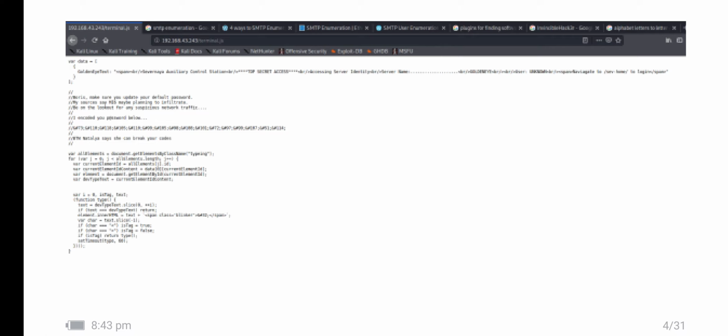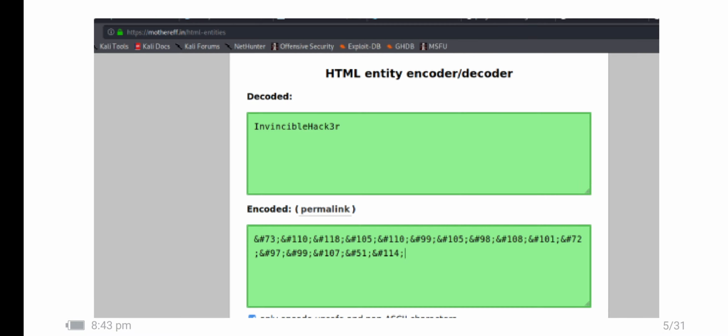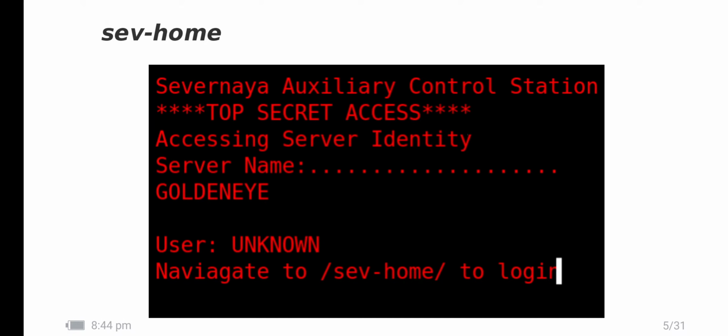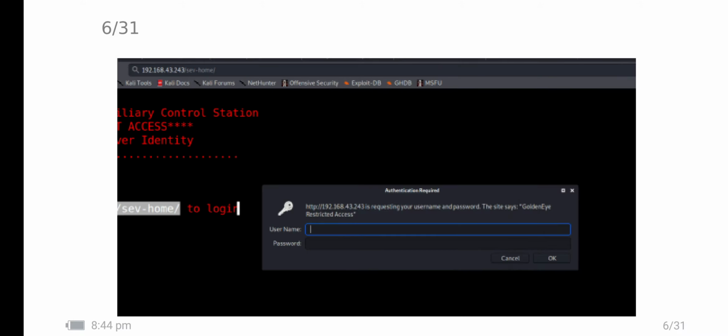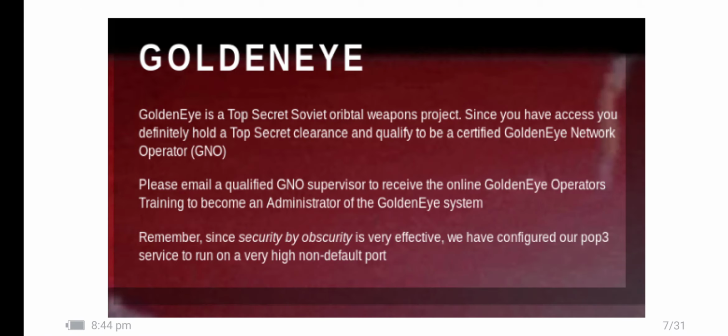While viewing the source code, I found some bad characters. I think it's a credential. I moved to an online editor and put this encoded text in, and decoded it. Here my password is InvincibleHack3, so the user is Boris. Navigate to the directory /sev-home and enter Boris and the password. Finally, I get in.